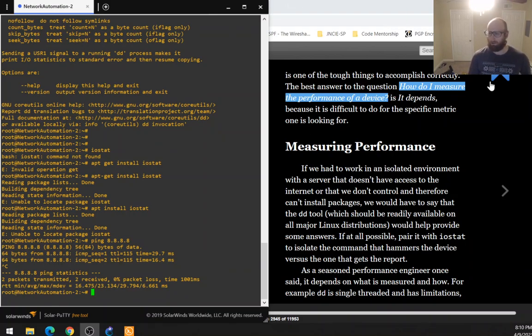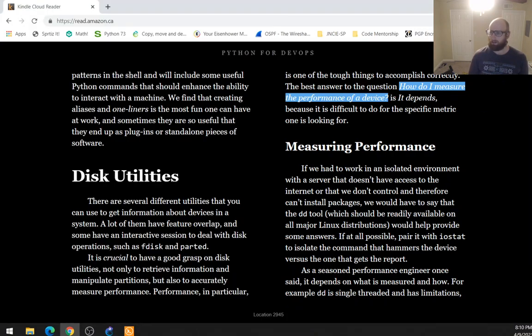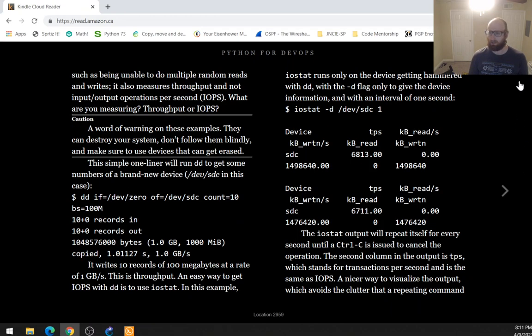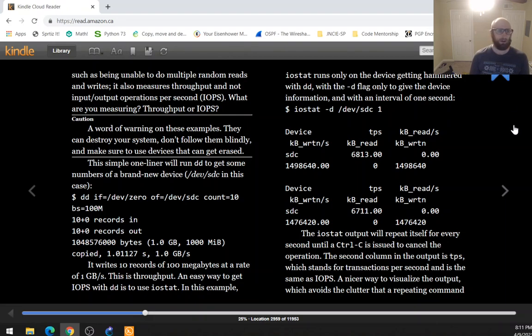As a seasoned performance engineer once said, it depends on what is measured and how. For example, dd is single threaded and has its limitations, such as being unable to do multiple random reads and writes. It also measures throughput and not input/output operations per second, IOPS. What are you measuring, throughput or IOPS?